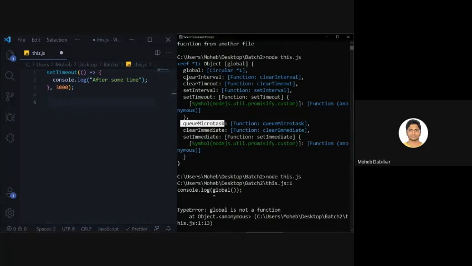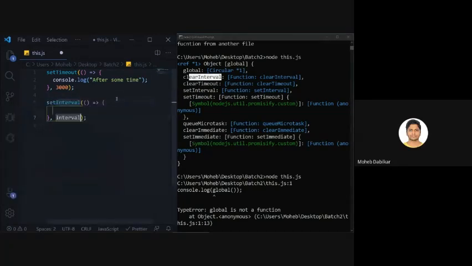We won't do clearTimeout, we don't need to do that. We will say setInterval and clearInterval. These two things we will do. Now I can say setInterval. It does the same thing as this.